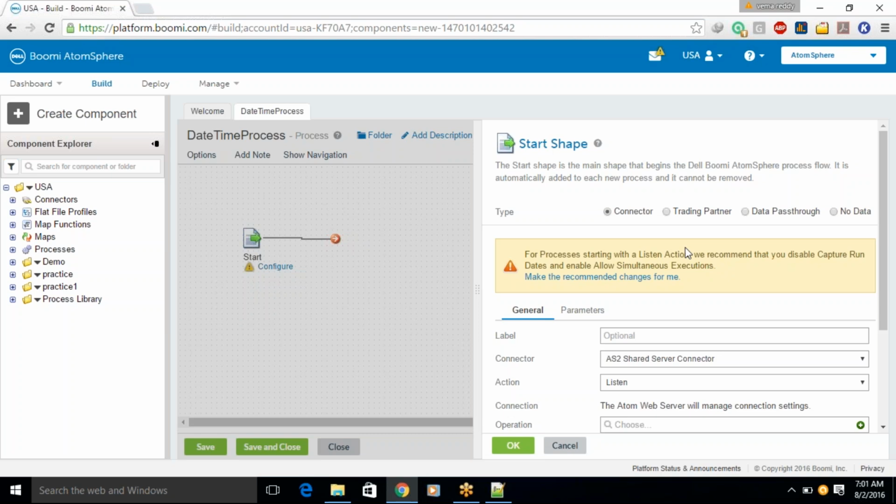If you want to connect to the data source to get the data, then you'll be configuring the start shape with a connector. Because for every Boomi process, the execution starts from the start shape, because this is the starting point for the process execution.